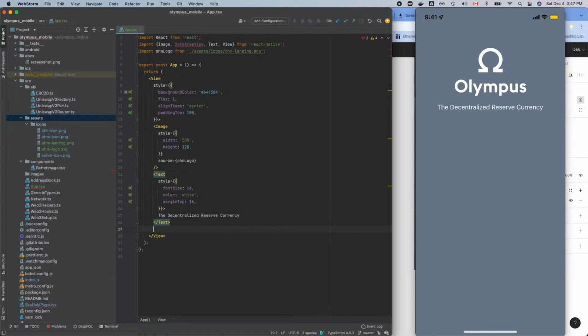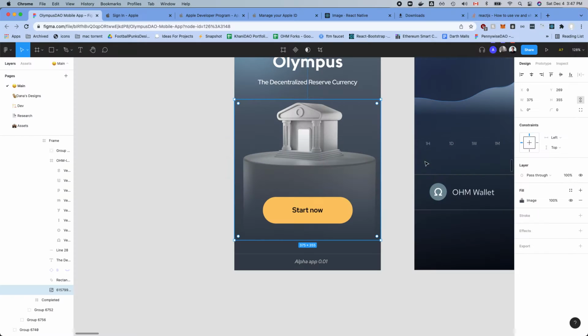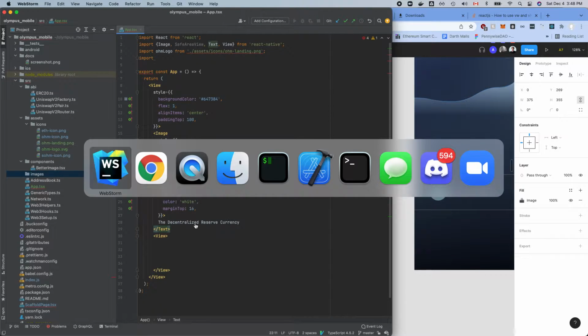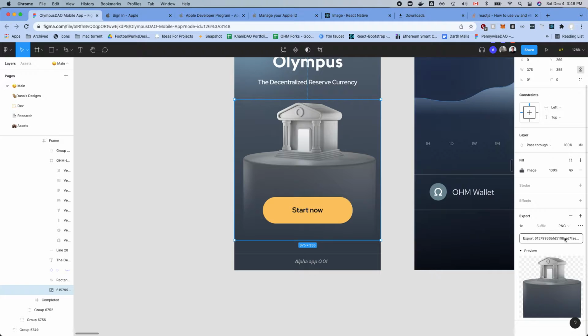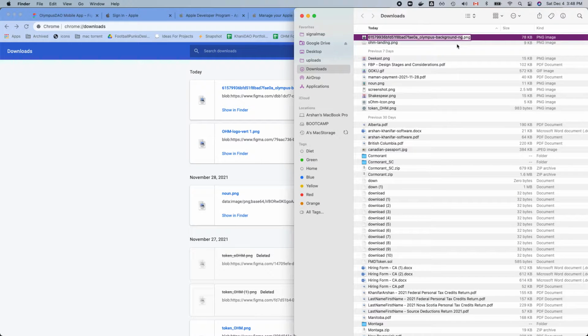Let's put an extra view here. There we go. And import. Oh, actually, I didn't bring the image in. Let's go back to Figma, copy images, paste. I wonder if this actually works. Paste. No, it didn't. So let's do it the proper way. Export. I want to export this. 1x doesn't matter. Okay. Show all. Show in Finder. There we go. Landing background.